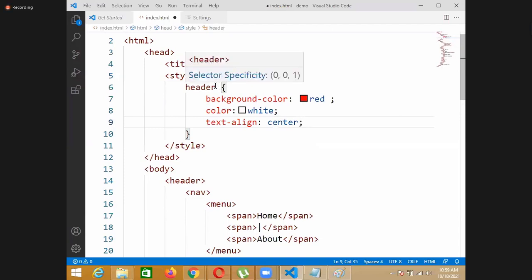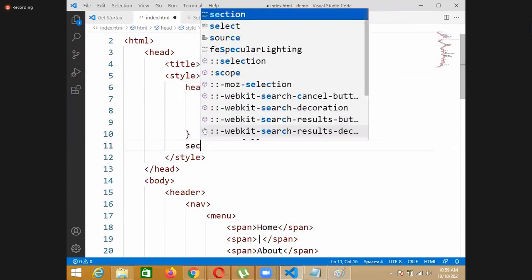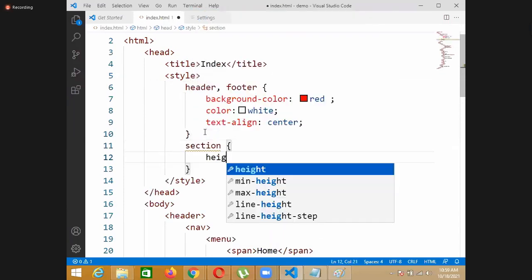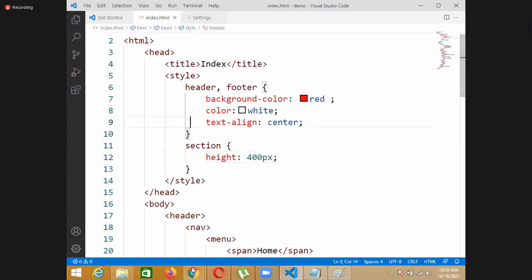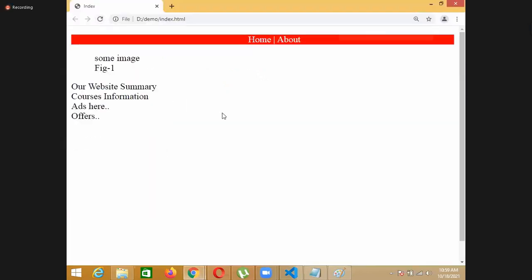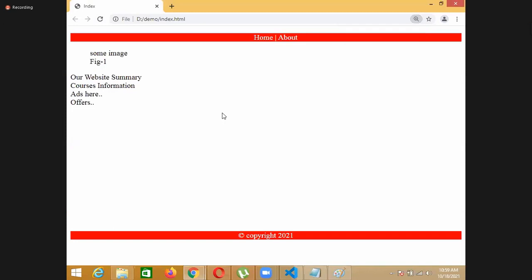And similarly, we have it for footer also. And I'm giving the section, and for section, I'm defining some height, say 400 pixels. And you can see that the page looks like this. So we have the header and footer. But this is not enough. We have kept only header and footer. That means designing is not enough. We have to make it more effective.